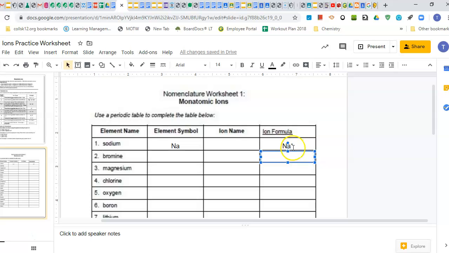Now, because that ion is positive, when we go to name it, it's just going to be the name of the element plus the word ion. Now notice how Google Slides capitalized this for me. So I do want to go back and lowercase it because we don't capitalize any of the names of our elements. So that would be the example of the first one.